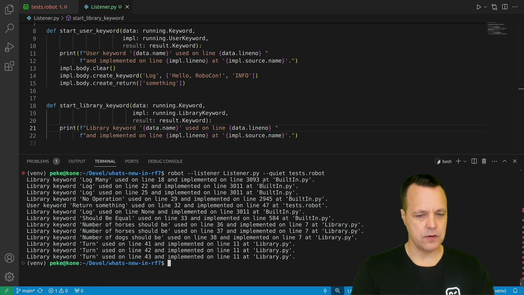So this is from the built-in library. That's where it's implemented on that line. Log is implemented there and so on. So we get access to those built-in keywords as well. And then there are our keywords in our new library that we created, the custom library. So we can see there that, okay, turn was implemented on line 11. And this number of horses should be on line 7.